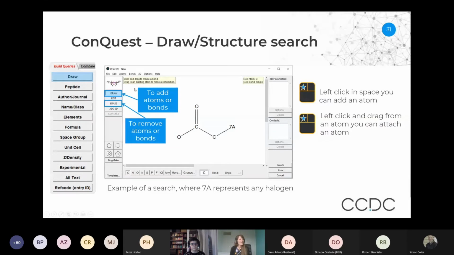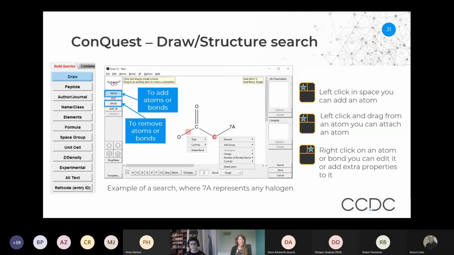So to add atoms or bonds, you'd need to go to the draw option. To remove atoms or bonds, you go to erase, and then you can use your left mouse click to add atoms, and you can use left and drag to attach an atom to an existing atom. You can also right click on an atom or a bond to add extra properties to that atom or bond.